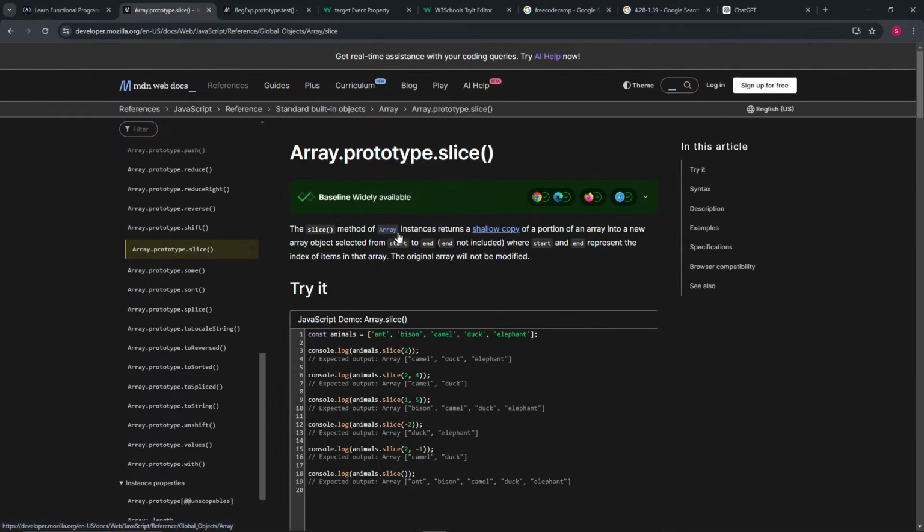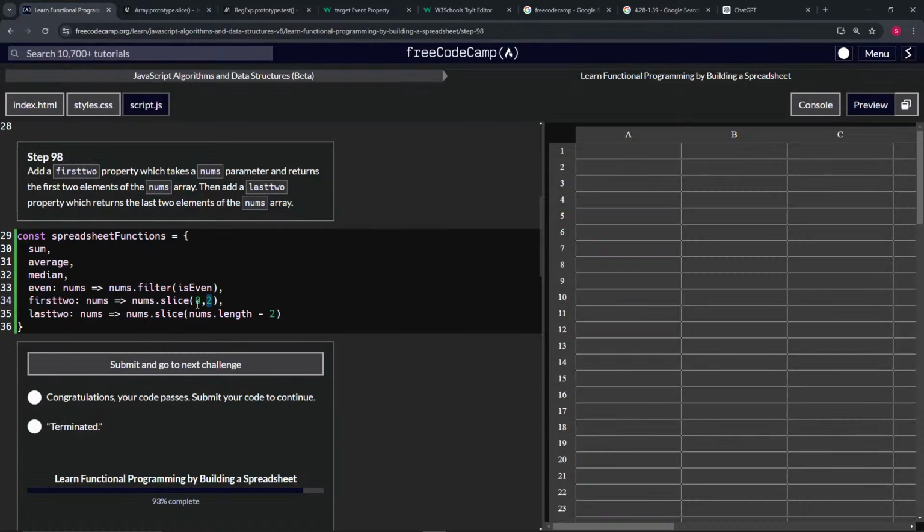So the slice method of array instances returns a shallow copy of a portion of an array into a new array object selected from start to end, where end is not included, where start and end represent the indexes of items in that array. And the original array will not be modified. So we're starting at 0 since the first two, and we're going to end at index 2, which is 0, 1, 2. So it'll just take 0 and 1, right? And then last two is we're going to start at nums.length minus 2. So the very last one is nums.length minus 1, right?